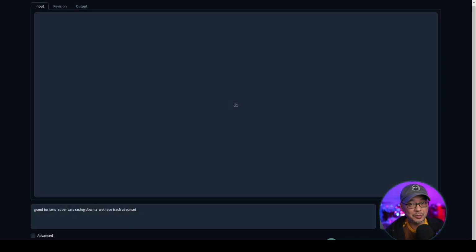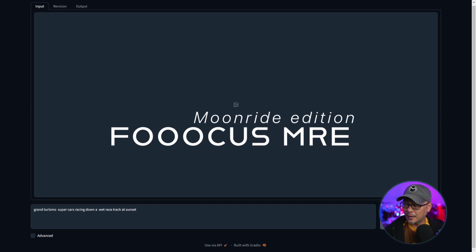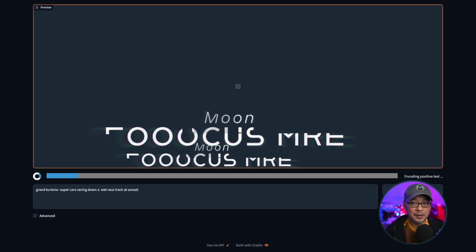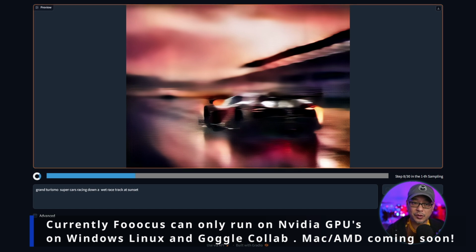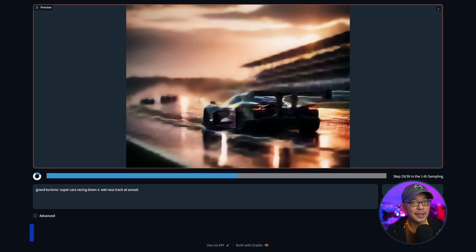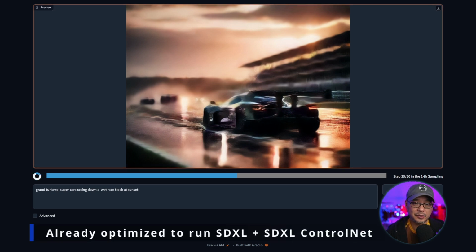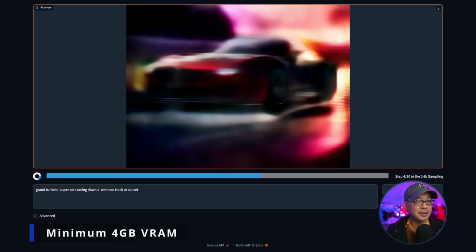Well, hello, good people. What you see on the screen now is called Fooocus. I'm going to go ahead and generate an image, and it's a prompt of a race car going down a racetrack. And the beautiful thing about Fooocus is that it makes running SDXL super easy to do, sort of like Midjourney plus Stable Diffusion, combining them.